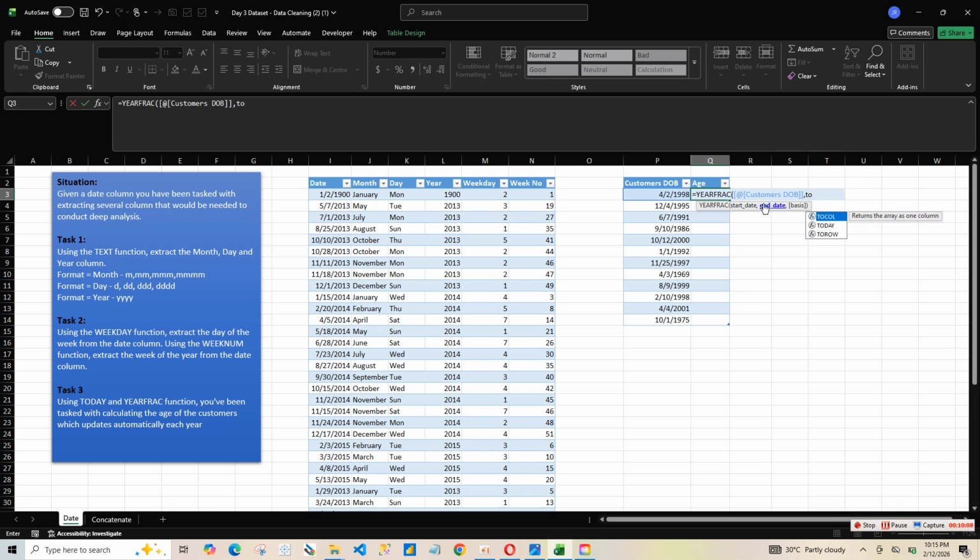So let me start again. To extract age from date of birth, I don't think there is an age function, no, we don't have age, so I just want to cross check. I'm going to be using year frac, then the date of birth, comma, what's my end date? My end date will be today. Just bring in your today. Today, that's another function.